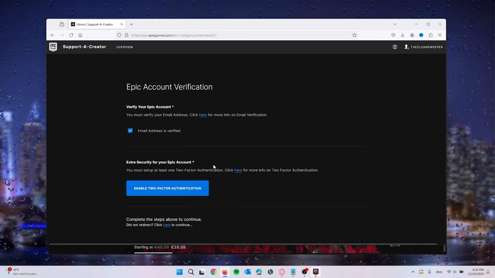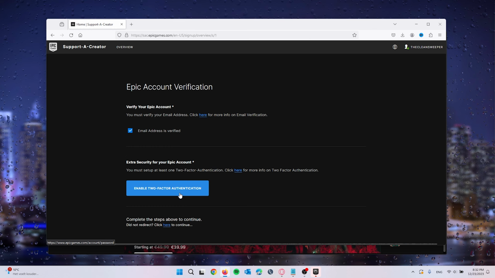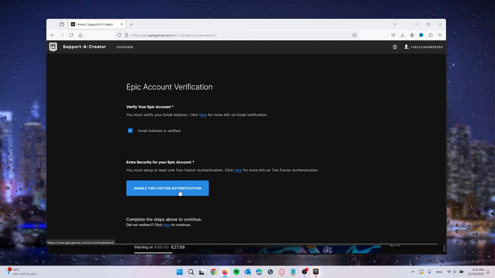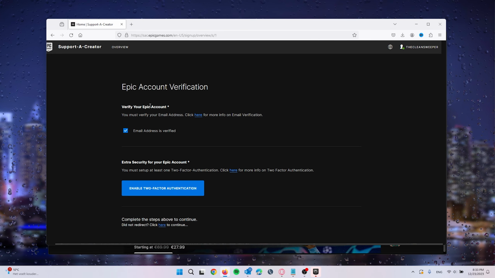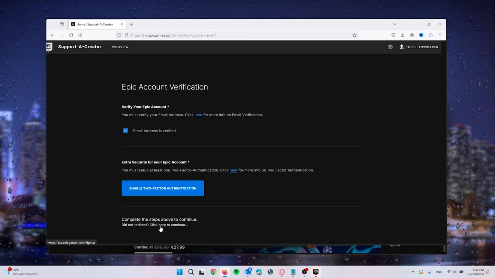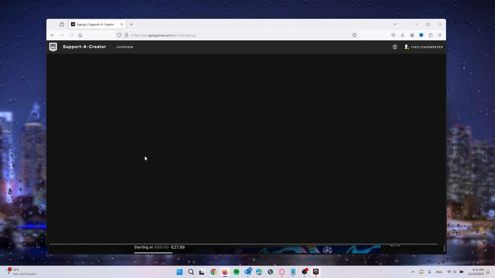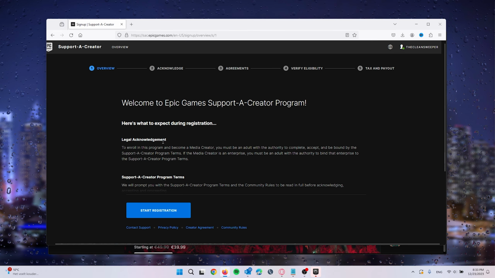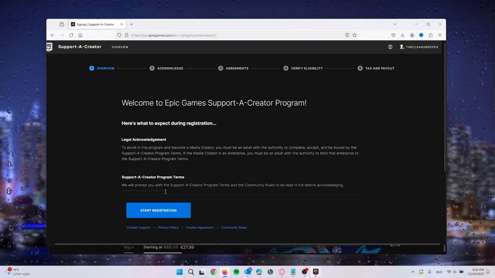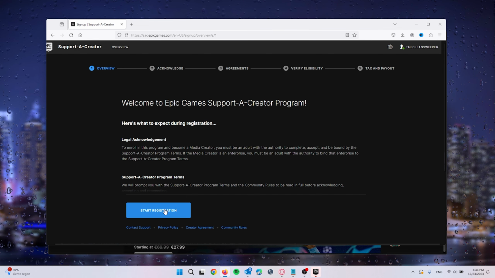Now this will take you to the next step and you will need to verify your Epic Games account and you need to enable the two-factor authentication. Now I'm going to do that and I'll be right back with you. Now once you've been through all the steps that have been given, you can press continue. Now here it will take you to the next step in the order of getting a creator code. And here you can start your registration by simply pressing start registration.